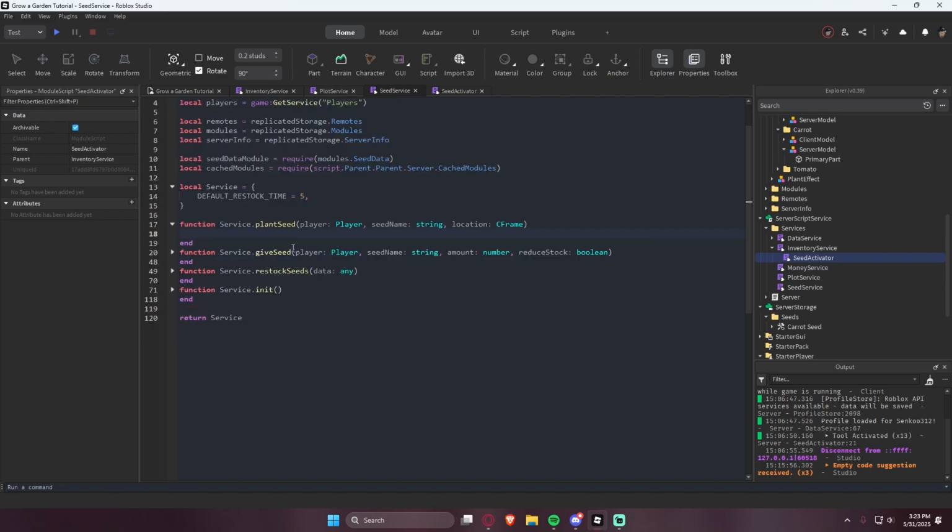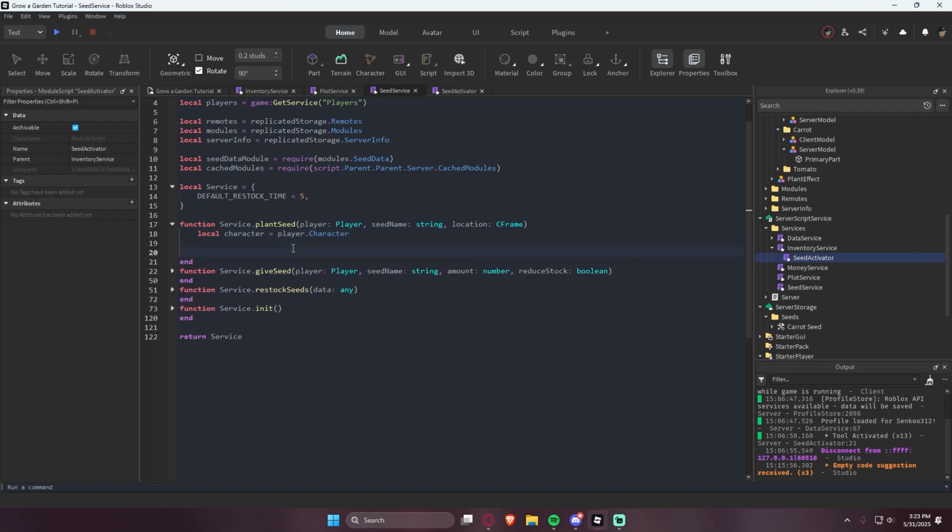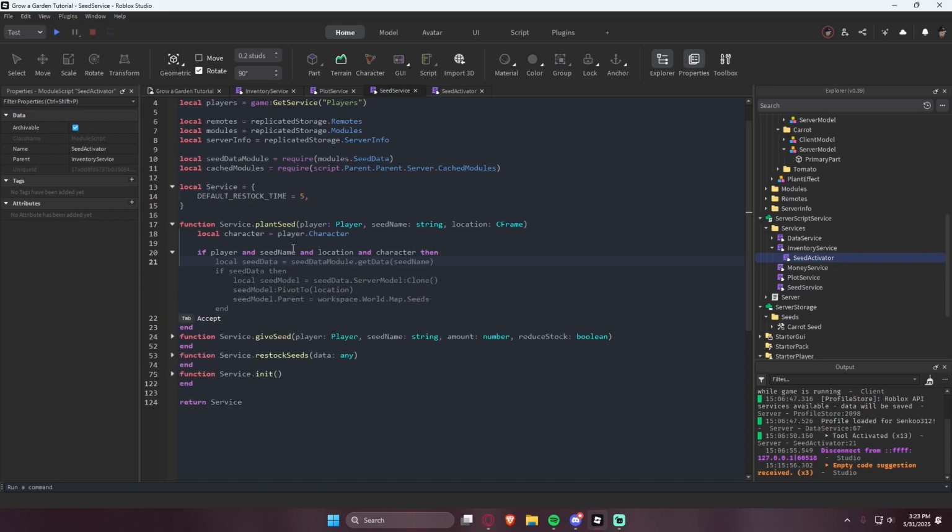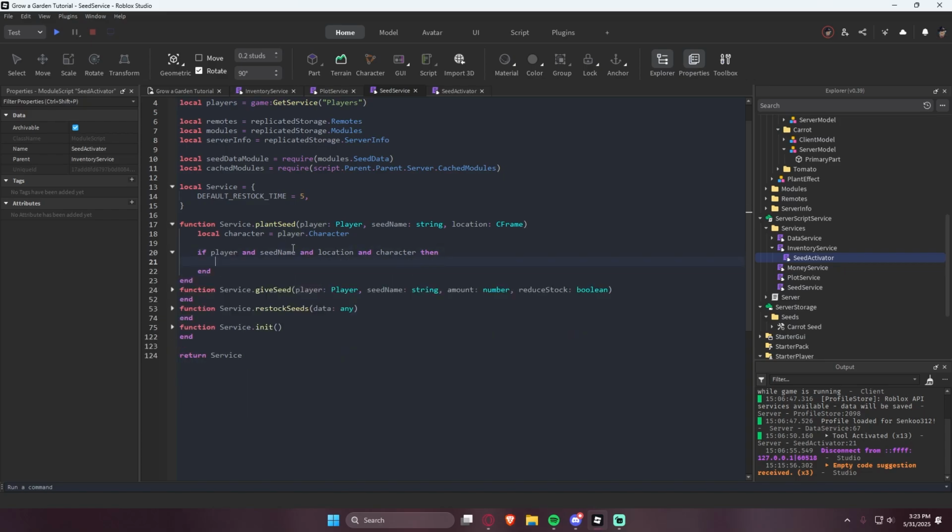And now we can say, okay, local character equals player.character, and we can say if character, then, or we can say if player and seed name and location and character, then we want to proceed with the function.